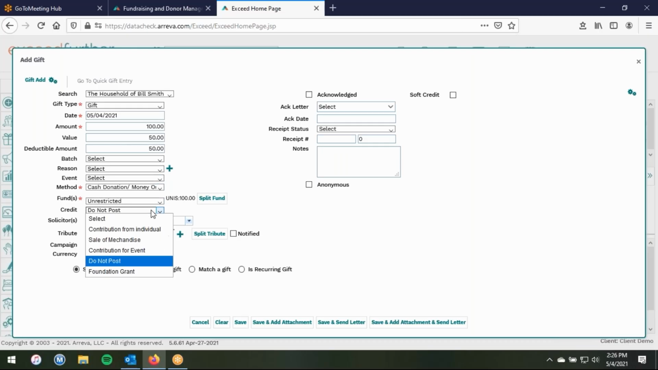The credit code field is primarily used by clients that are using our QuickBooks accounting interface or using another accounting program where they're doing an accounting export and they're keeping track in the credit code field of their chart of accounts, account to credit, that sort of thing. You'll notice here right now it's just showing us the description of the credit codes.